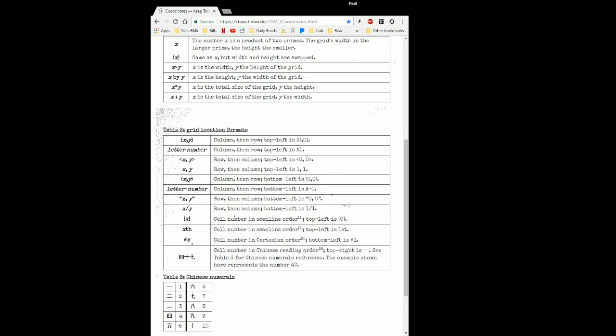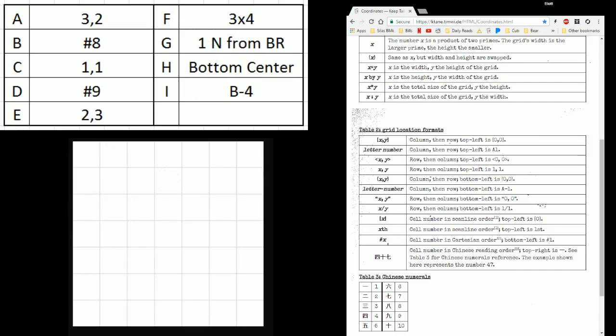Alright. Take a moment. Go ahead and pause. See if you can solve it. I'll flash back on just with what I said written down, and then we'll flash to solving it. Alright. Here's our list of what I said. These were our directions. 3, 2, 1, 1, 2, 3, number 8, number 9, 3x4, 1 north from bottom right, bottom center, B-4. If you missed something there, feel free to pause again and see if you can correct it. Otherwise, here we go on solving it.